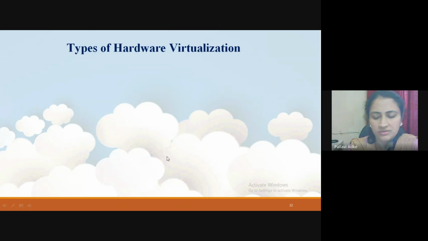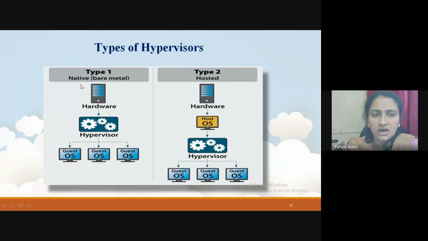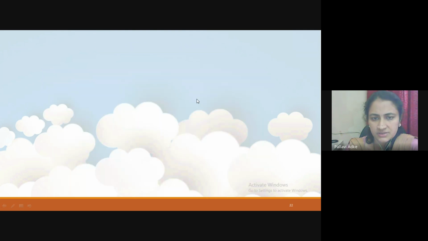Okay, that question many times they ask. Even I will ask this question. I will share the question bank with you. What is the difference between type 1 and type 2 hypervisor?